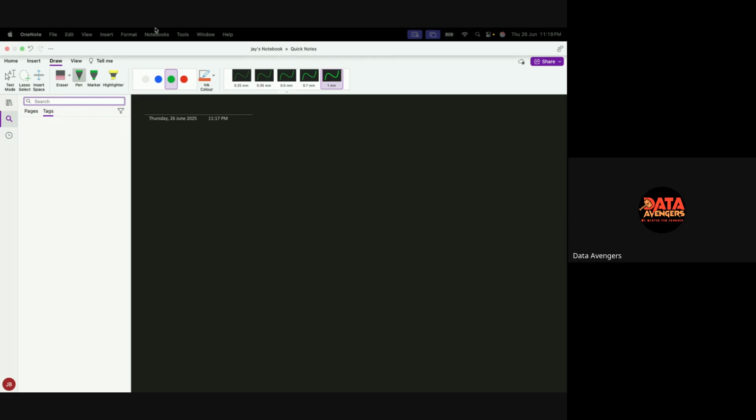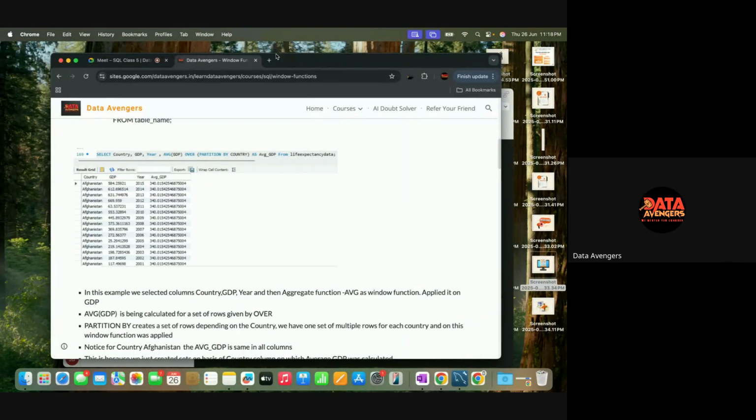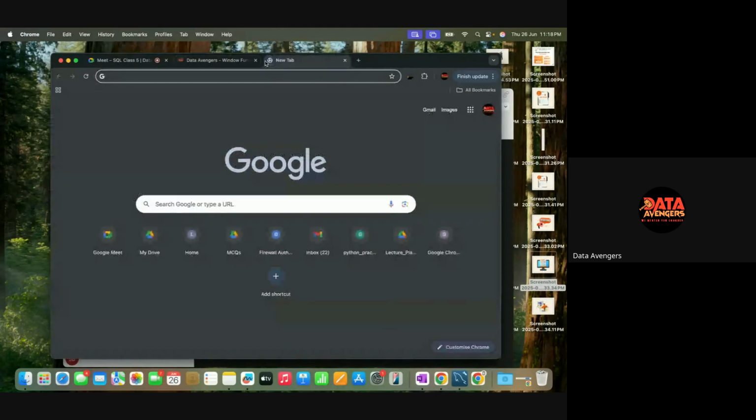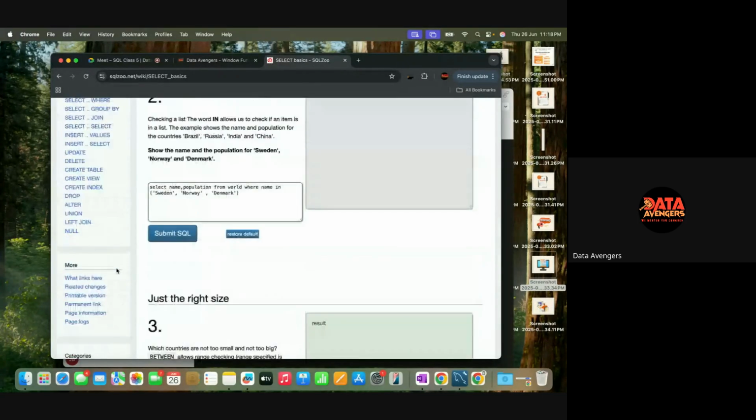Now there are already questions present. You need to solve those window functions questions on the platform. Clear? And you need to solve the SQL Zoo. I think on SQL Zoo also window functions are there.